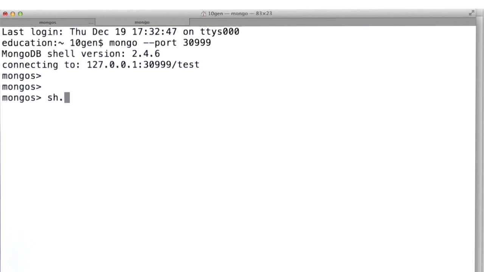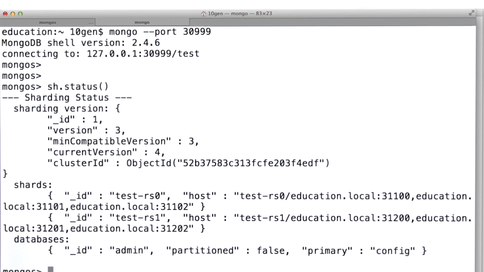Let's have a quick look at what this test shard looks like that we've just set up. So sh.status tells us that we have 2 shards, test-rs0 and test-rs1. They consist of 2 hosts. That's a loose term. So here's test-rs0 running on education.local 31100. The secondary is running on education.local 31102, and there's another secondary on 31101. Here's the second shard, test-rs1, and you can see that's running member nodes on 31200, 201, and 202.